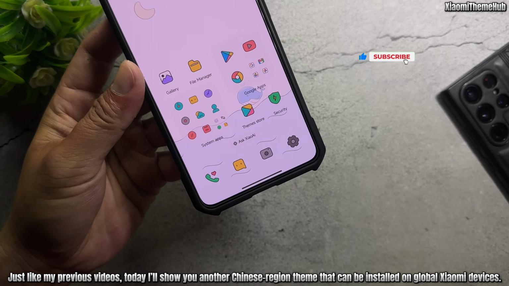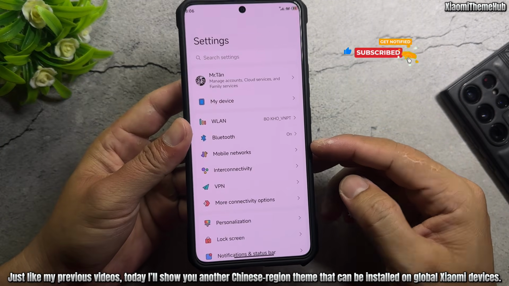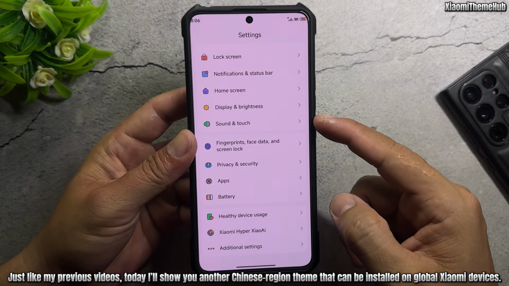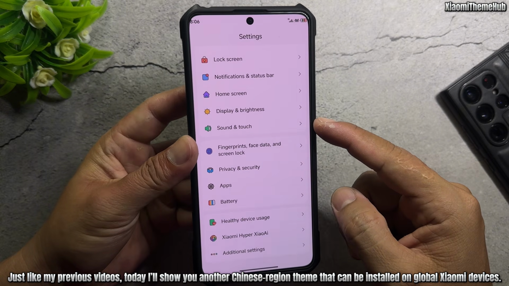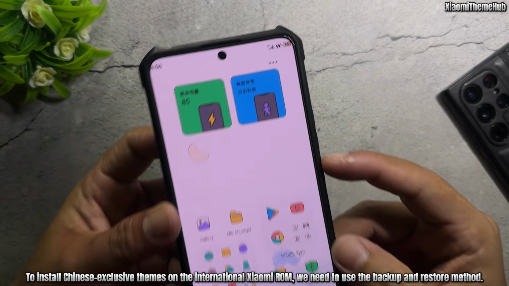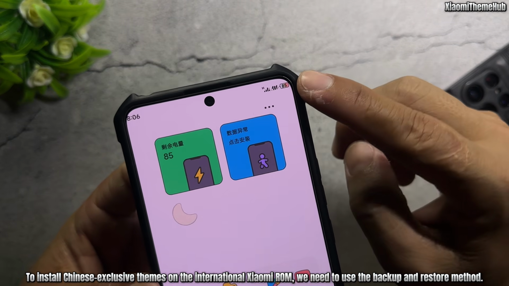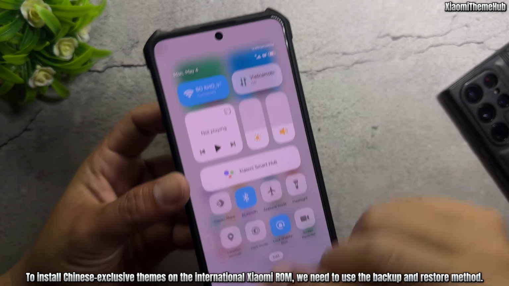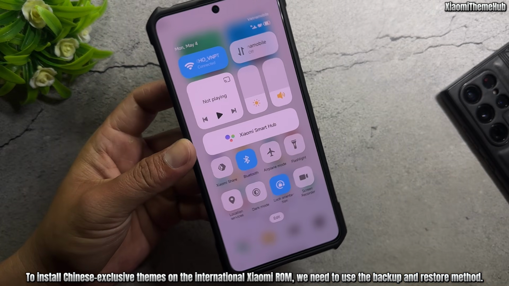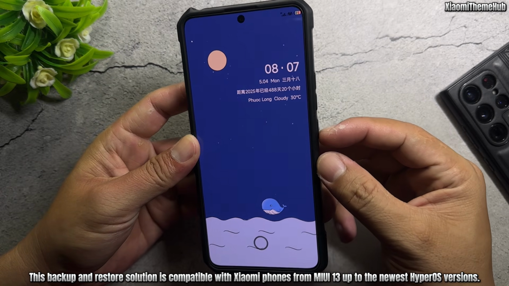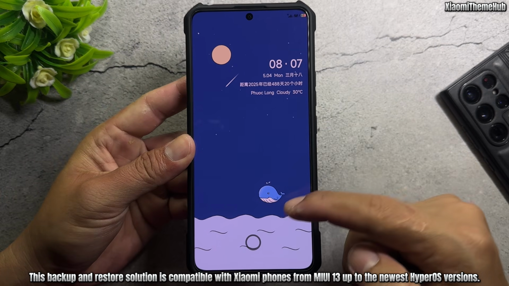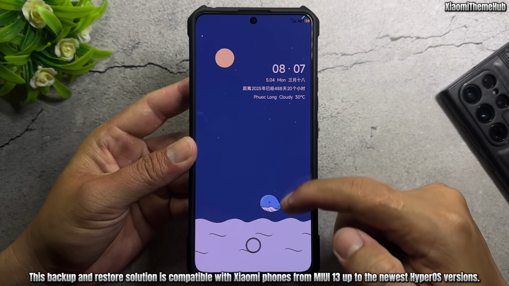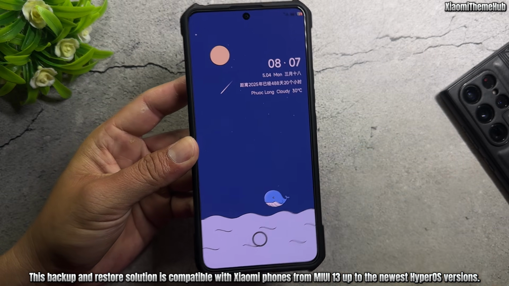Just like my previous videos, today I'll show you another Chinese region theme that can be installed on global Xiaomi devices. To install Chinese exclusive themes on the international Xiaomi ROM, we need to use the backup and restore method. This backup and restore solution is compatible with Xiaomi phones from MIUI 13 to the newest HyperOS versions.